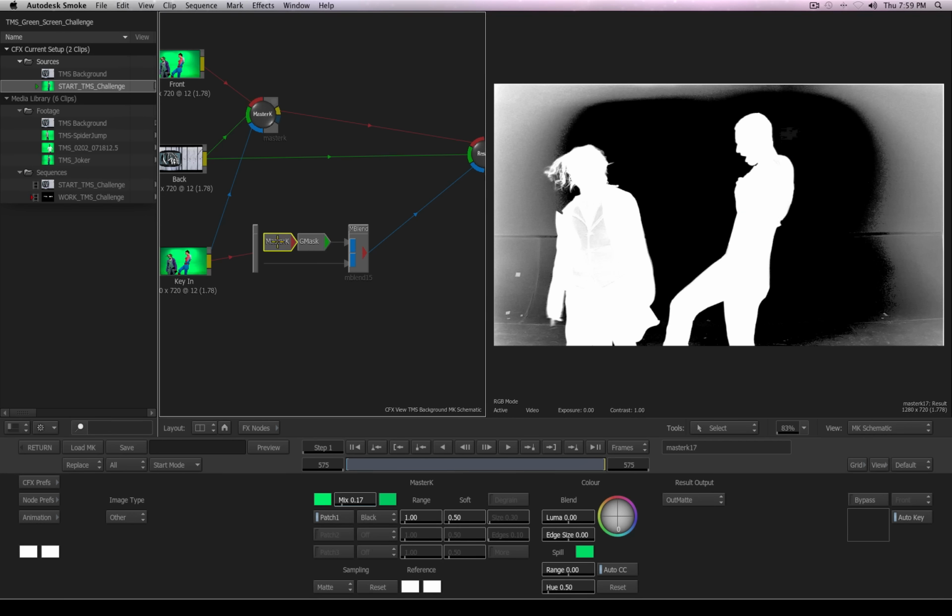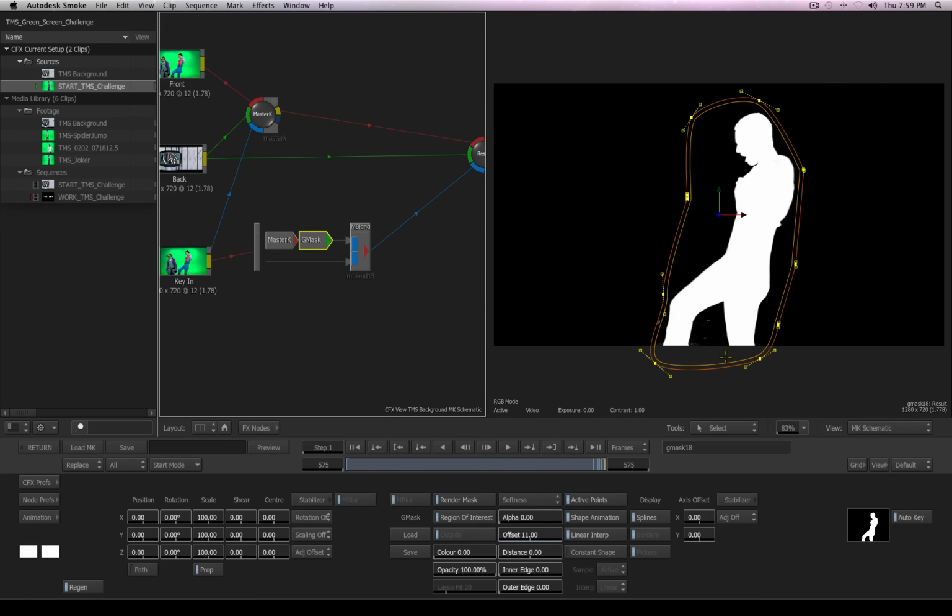I could go back to my master key. Now, here's a workflow that I like doing. I've gotten rid of all this excess garbage. I don't want to see it, okay? So right now, we're set to look at the result. So whatever I select, again, that is what we're going to see. I want to look at the garbage mask the entire time I'm working on that master key.